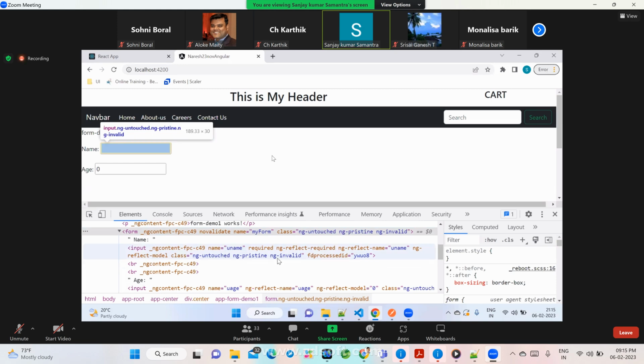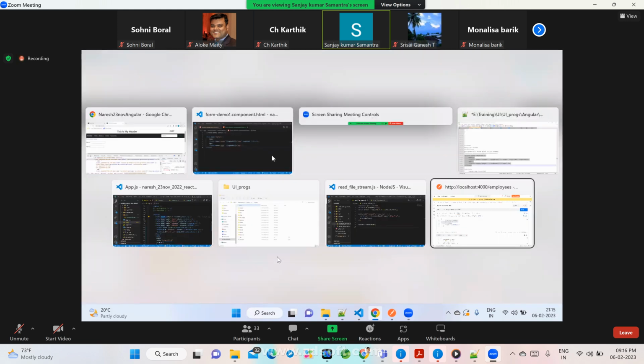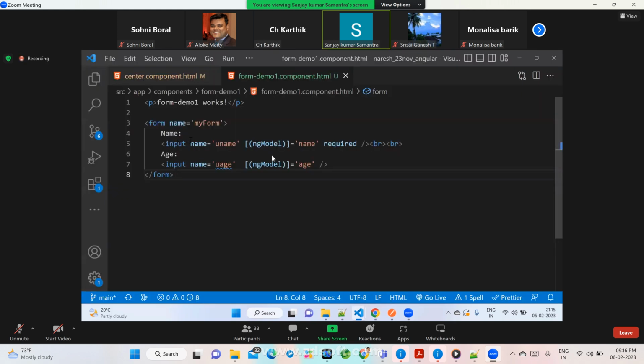So who added all these class names? Did we add them anywhere? No. So who added all these class names? Angular internally adds these class names for us. And why is Angular adding all these class names for us? Because it will be easy for us to understand what is going on with one input box, what is going on with a form. All these things we can easily track.